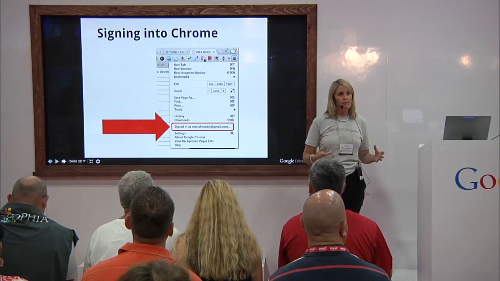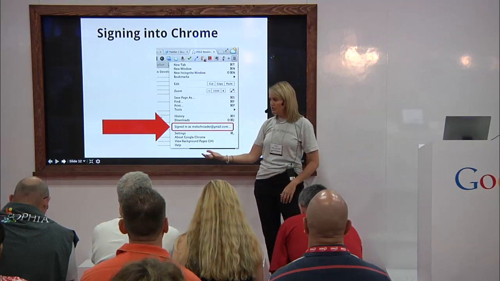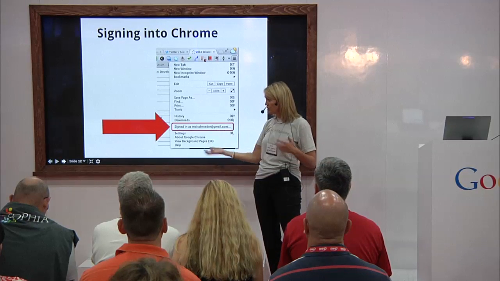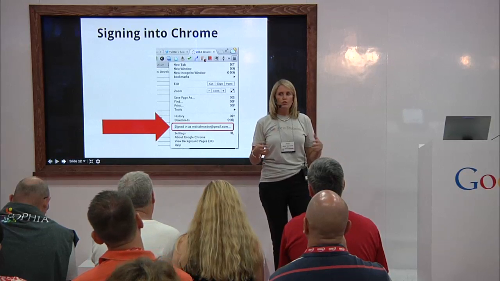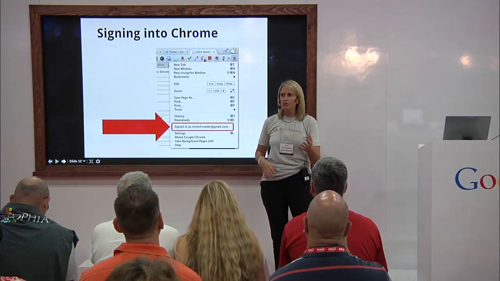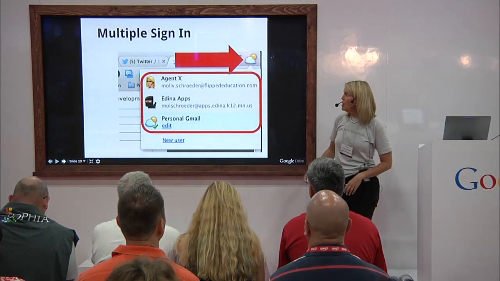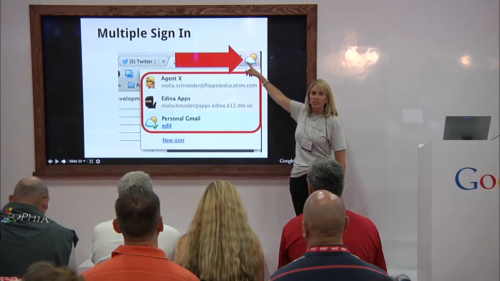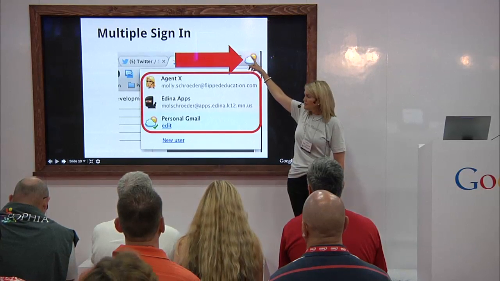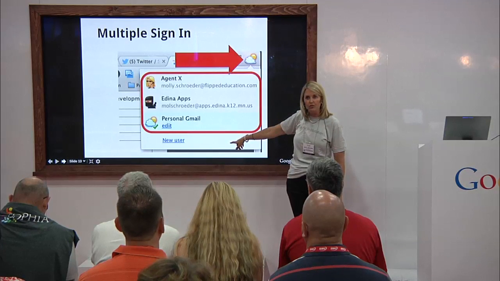But then we all have multiple Google accounts. You should have a personal Google account and then your Google Apps for Education school account. There are really good reasons for having separate identities. You used to have two windows or two different browsers open in order to be signed into more than one Google account. But now they have multiple sign-in. You'll get a little icon in the corner and you can start signing into all of your different accounts or even adding a new user.